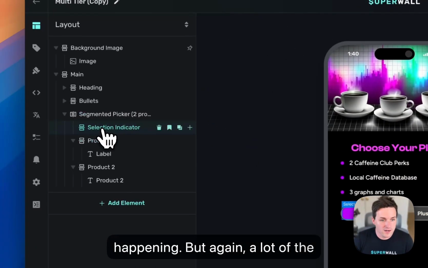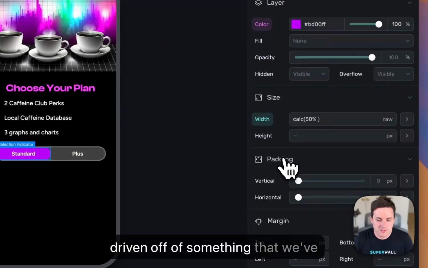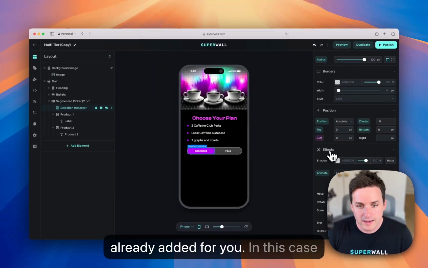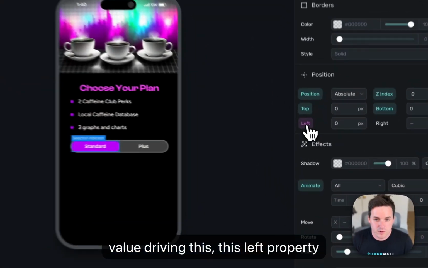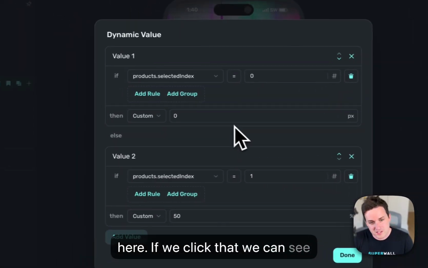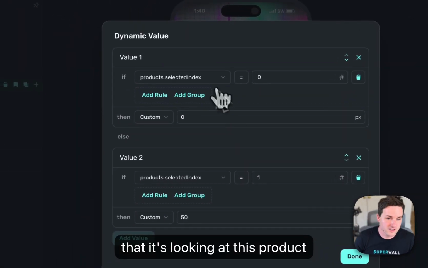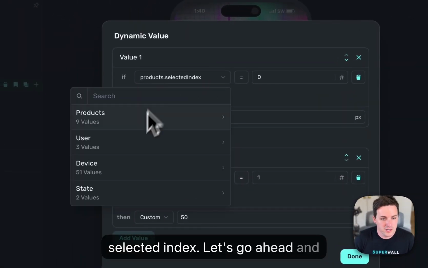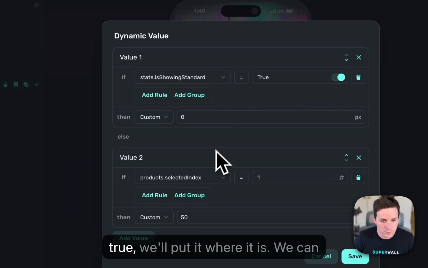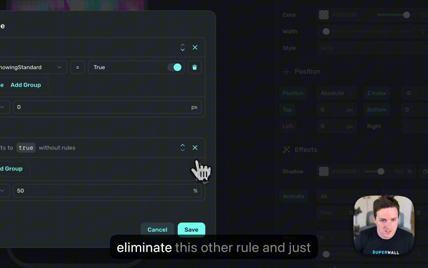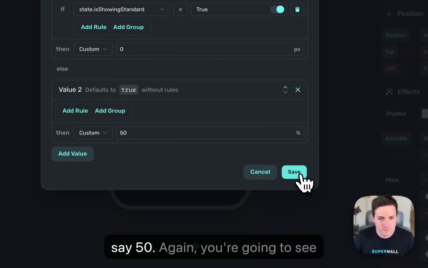But again, a lot of the time, these are just going to be driven off of something that we've already added for you. In this case, we can see that there is a dynamic value driving this left property here. If we click that, we can see that it's looking at this product selected index. So let's go ahead and change that to use the variable that we added. We'll say if that's true, we'll put it where it is. We can eliminate this other rule and just say 50.